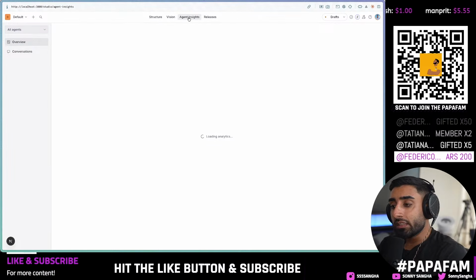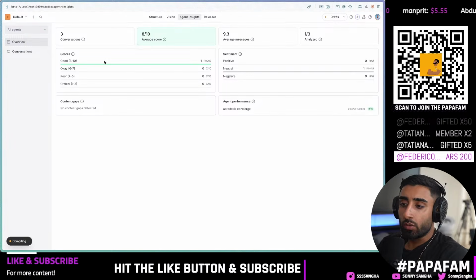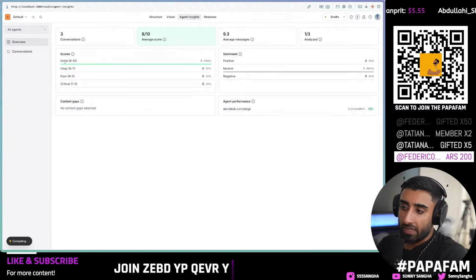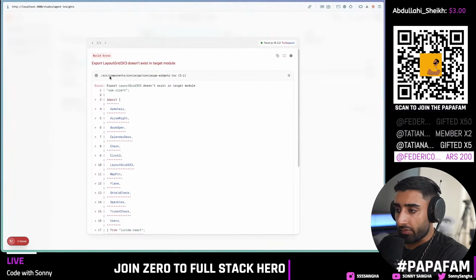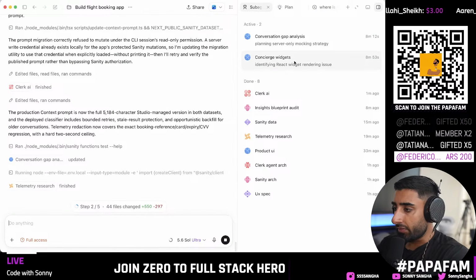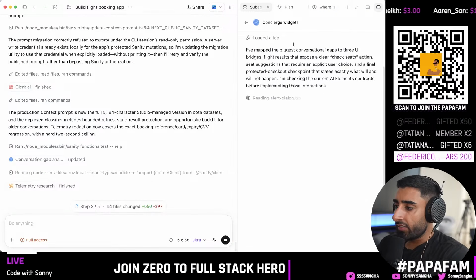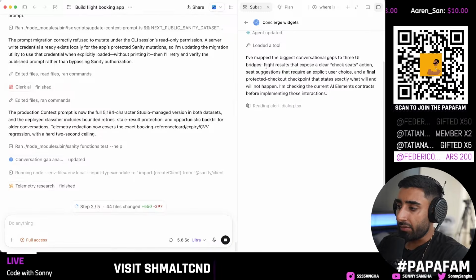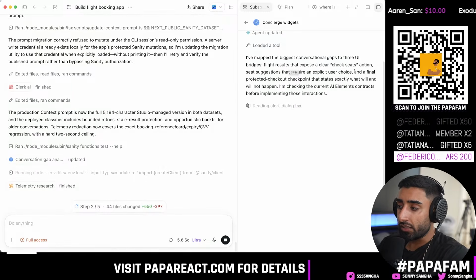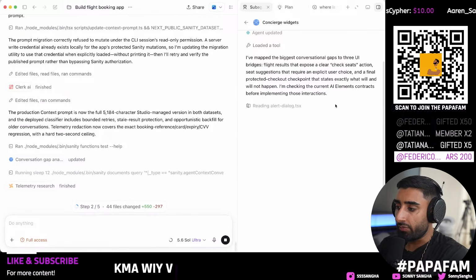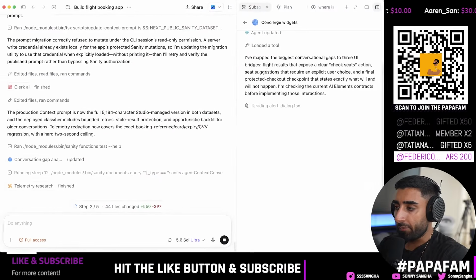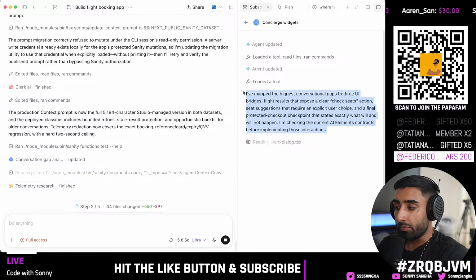And then again, once it's done, how can I get insight into what is going on, right? So once my agent is out there, it's almost done as well. So in this case, it's just modifying the concierge. That's why we see a little bit of the concierge widgets here changing. So I mapped the biggest conversational gaps to 3 UI bridges: flight results that expose a clear check seats action, seat suggestions that require an explicit user choice, and a final protected checkout checkpoint that states exactly what will and will not happen. I'm checking the current AI elements contract before implementing those interactions. Right? Really nice. So that would be one of my ultimate tips, by the way.